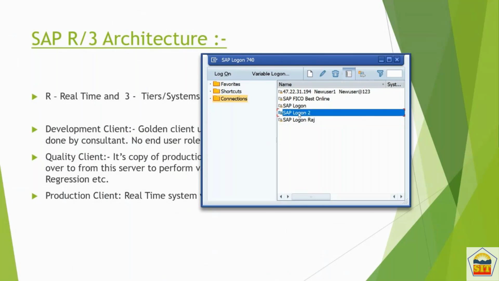Then second is your quality data. This could be real time data but not exact data. Why? Because it is a copy. We don't know if it is a copy from the last 1 year or last 2 years. But we'll get a copy, and in this we can carry out our testing before we move the solution from development to production system, we can test here in the quality system.